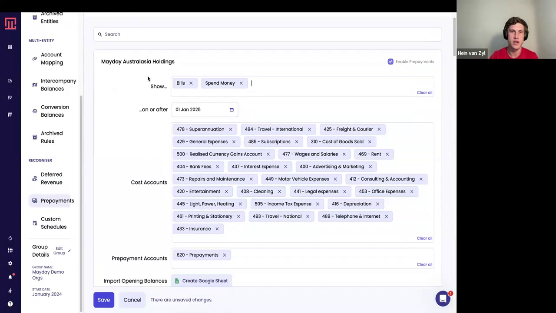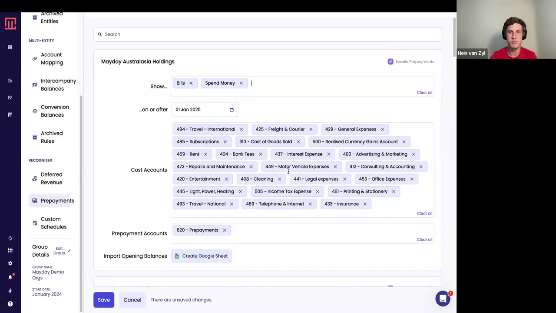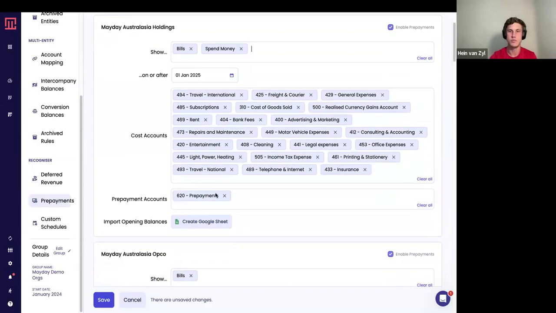So if you know that, for example, in our Australasia Holdings entity, we're never going to post a bill or spend money to superannuation that would ever need to be prepaid, we're quite satisfied and happy that we can then remove that specific cost account code. And the same would go for depreciation. The same would go for our wages and salaries. We're never going to post a bill or spend money to our wages and salary account that would ever need to be prepaid. So I'm satisfied that I can remove those ones, and you can leave only the ones relevant in here so that only bills and spend money specifically assigned towards these cost accounts would show in your inbox. And then once again, you can choose the prepayment accounts where those need to be prepaid to.